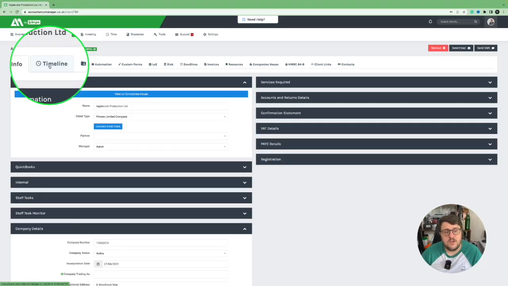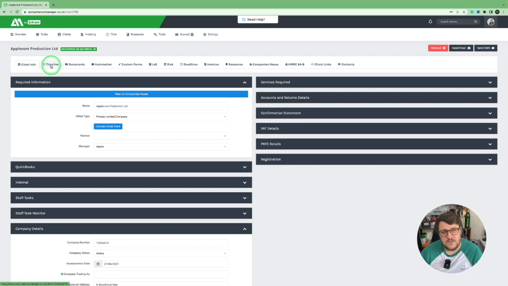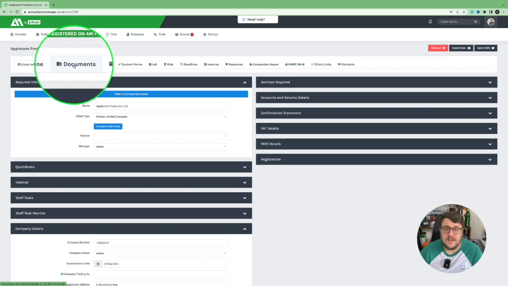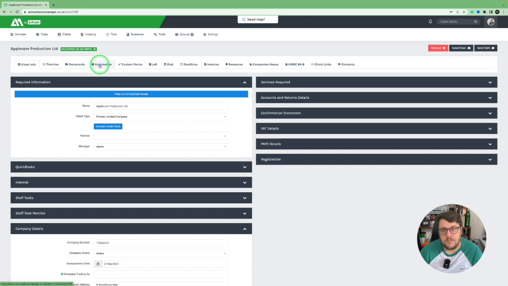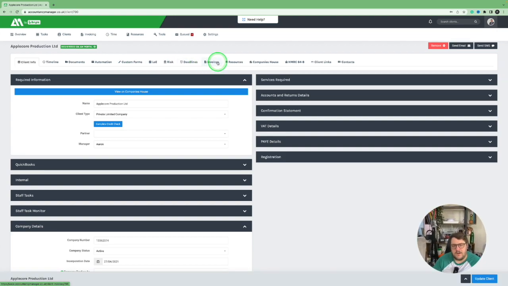From here, we have the option to look at timeline, which tells us any adjustments that have happened. We've got a place where we can store documents with the clients. It's going to be really useful for getting things signed. I've got an automation section, and that's where we start to see the key benefits of this. So I can automate the fact that I want to send a reminder to the client that their confirmation statement is due. I've got custom forms and I've got all manner of stuff. And again, we'll go through this in more detail in a future video.